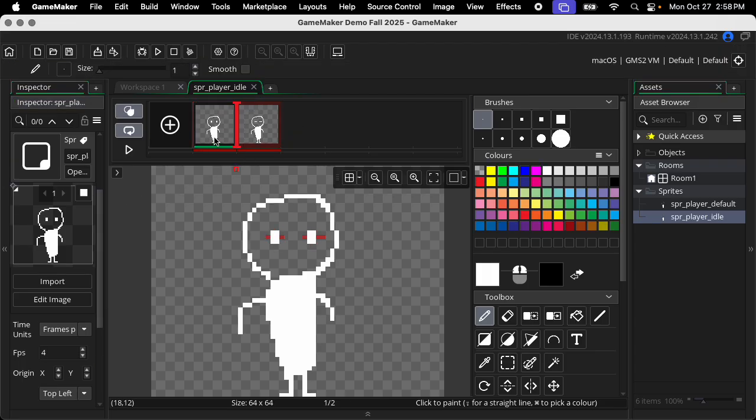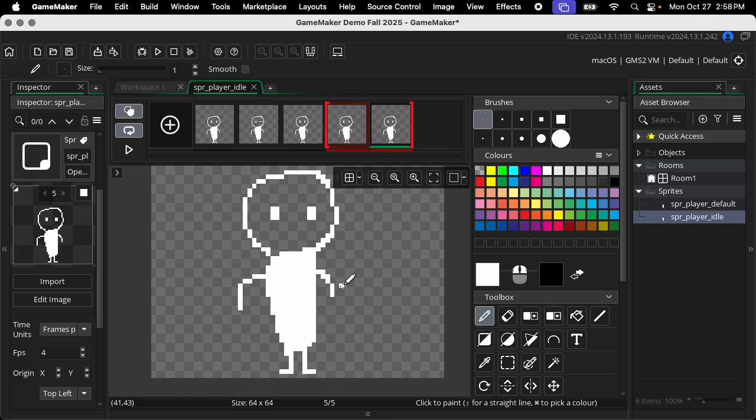So then let's duplicate this frame again. I can hit Command D, and I can drag this frame over here. So now we just have a blink. And let's actually duplicate it one more time, and then I'll do another change on the last frame. Maybe I'll make him wave his arms. So I'll erase these arms.